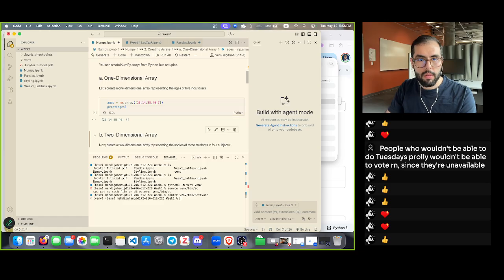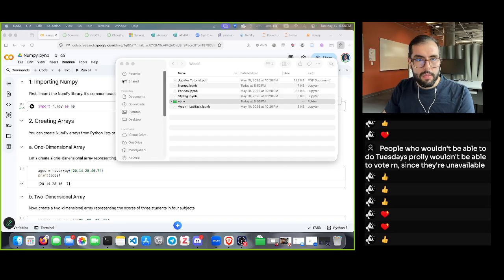Okay, this is another way of doing it. If you're not familiar with virtual environments, we're going to explain it later. Anyways, so you have 3 ways of doing it.